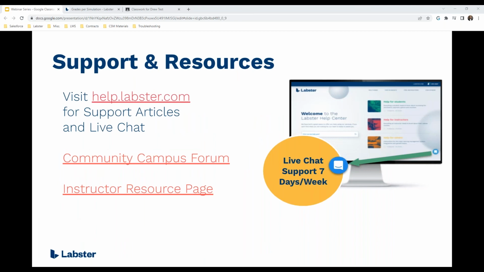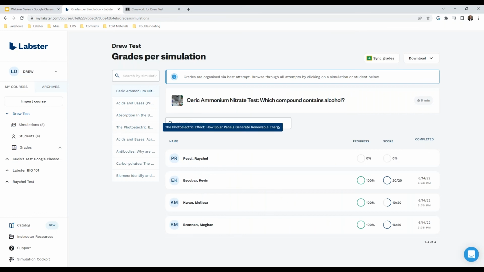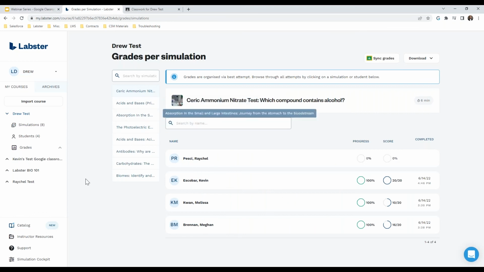So the last portion of our webinar here today is going to be just to run through some of the different support and resources we have available. Both the help and instructor resource pages are actually available from your Labster portal here. In the bottom left-hand corner, if I hit instructor resources, that's going to open up the labster.com instructor resources.